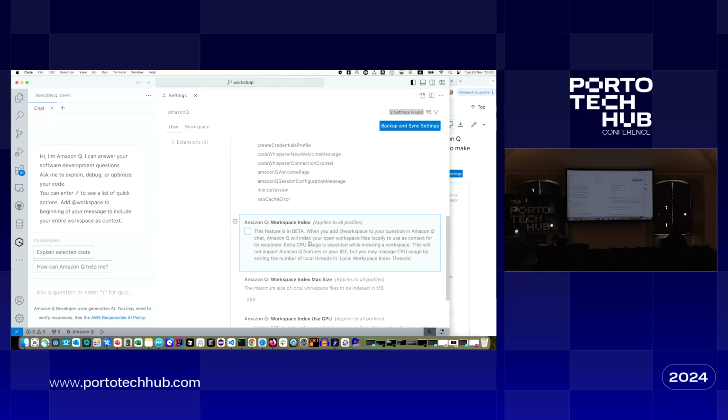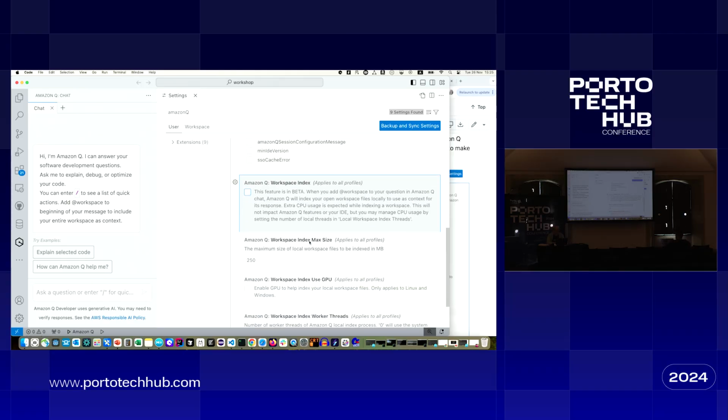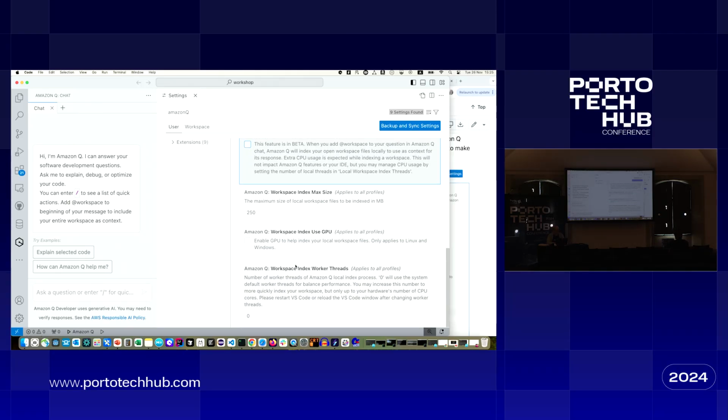So it's a really, really cool feature, and we'll see that later on. And the last settings are all to do with optimizing and configuring how the workspace index works. I have a Mac, so these options really aren't applicable to me. GPU only works on Windows and Linux, but I leave the max size and the threads at defaults. I've never needed to change these in all the work I've been doing.